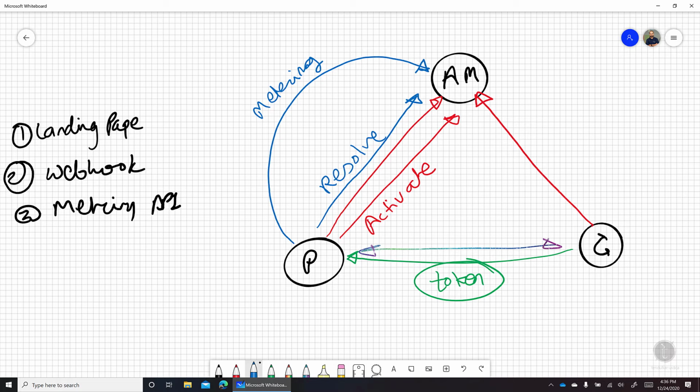So Azure Marketplace gets to know that this customer is processing, let's say, 10 documents, 15 documents, or in a month has processed 1000 documents, so that the marketplace can charge this customer at the end of the day depending on that consumption. So that's why the landing page is important. That's why the metering API is important.